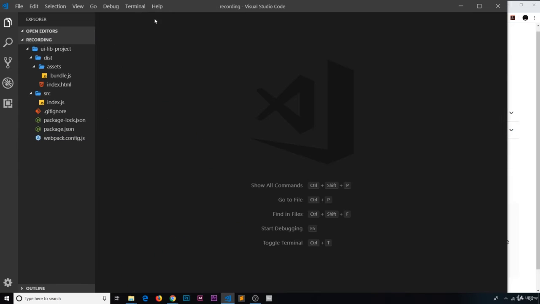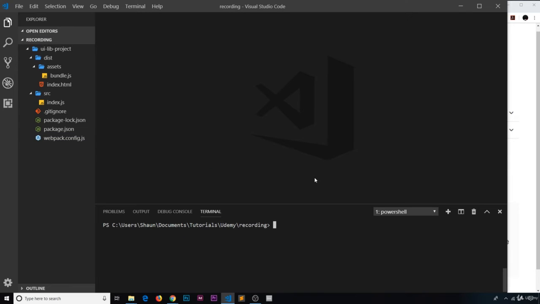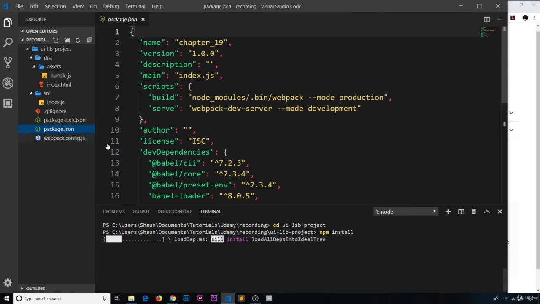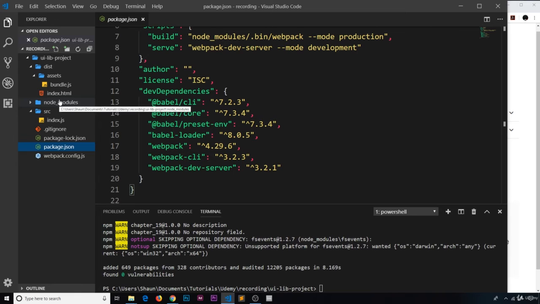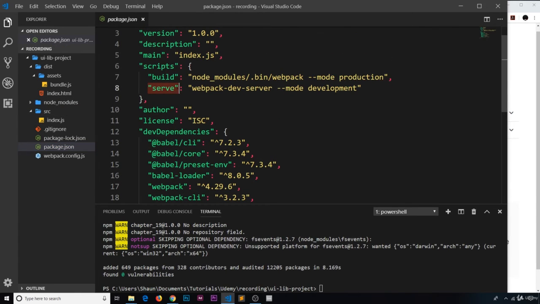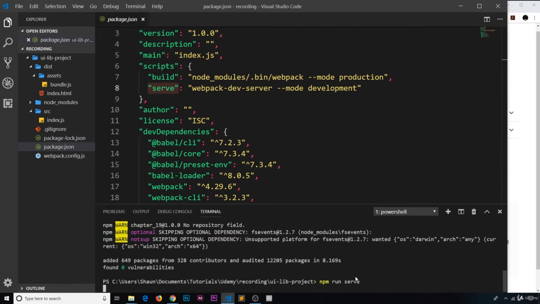Now, the first thing we need to do is open up a terminal, and we need to cd first of all into ui-lib-project to get into the project directory. Then we need to run npm install to install all the packages inside the package.json file right here that we need for this project. Once that's done, we should see the node modules folder over here on the left as well. So now we've done that, we could go ahead if we wanted to and run npm run serve, which is what I'm going to do, npm run serve like so.